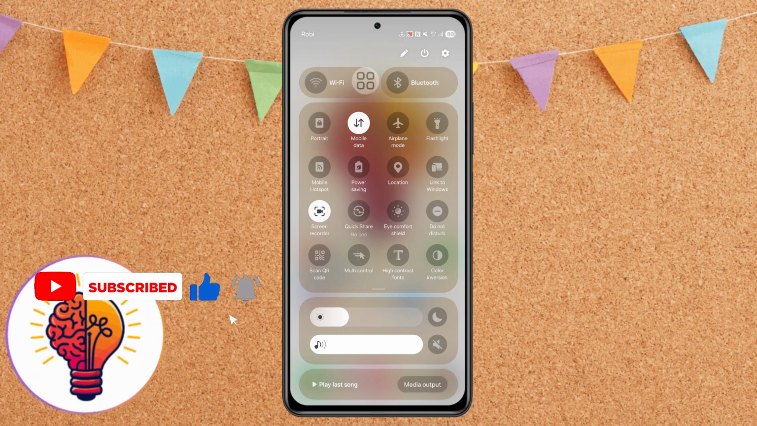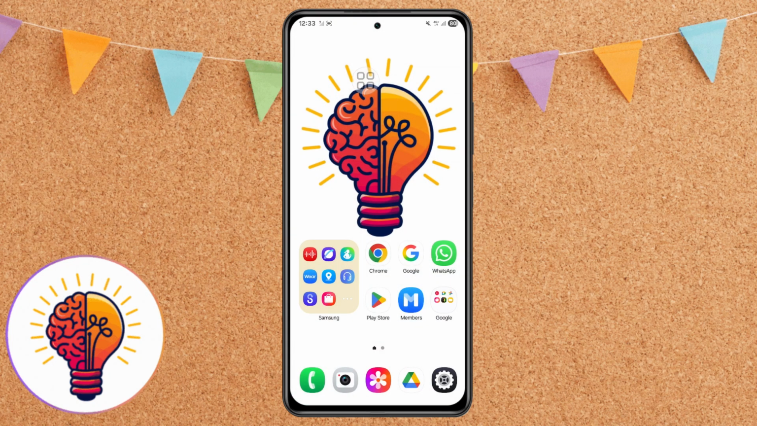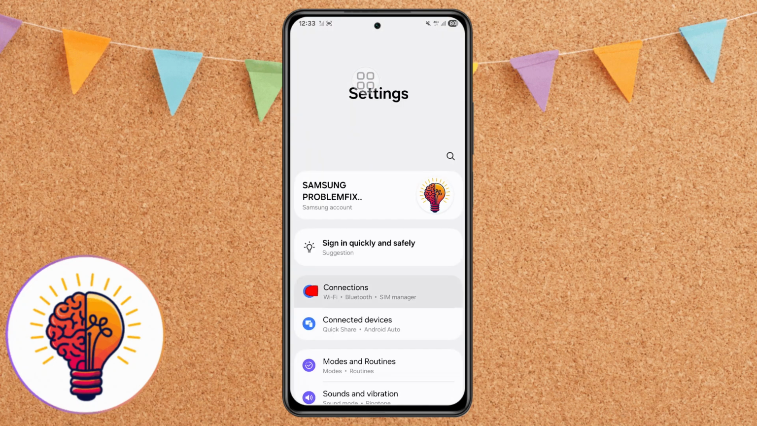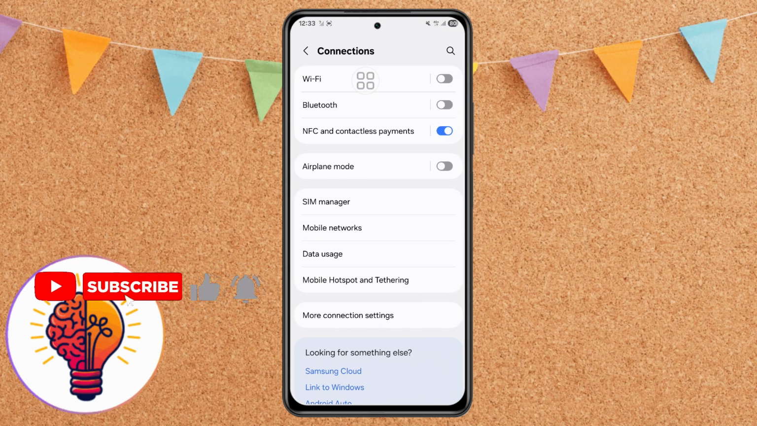Step 3. Go to Connections and Settings. Press the Home button or swipe up to return to your home screen. Open the Settings app, then tap Connections. This menu contains all network-related options.